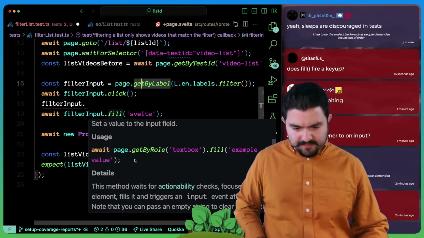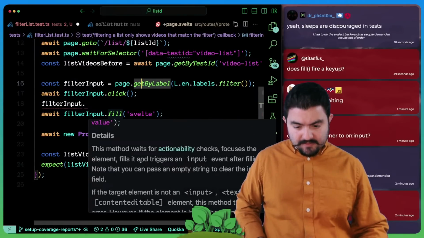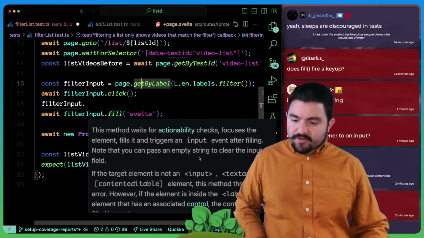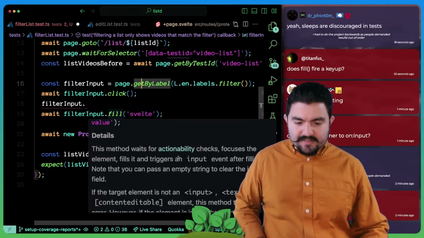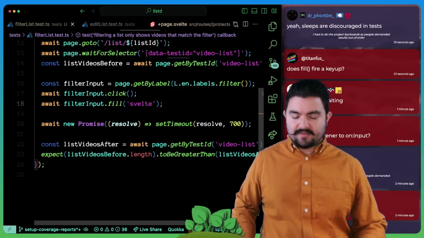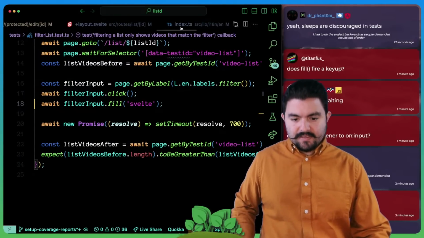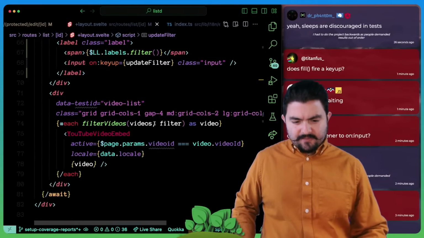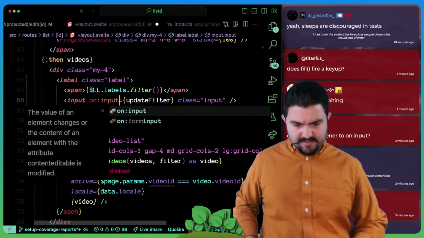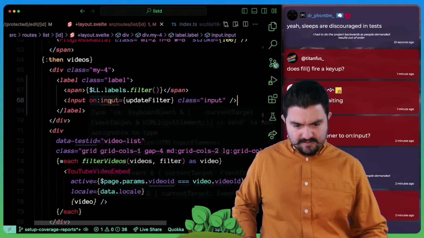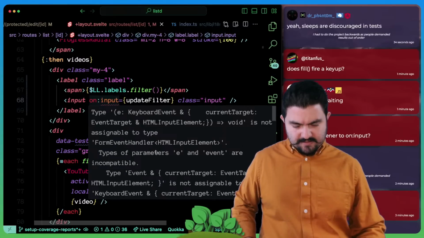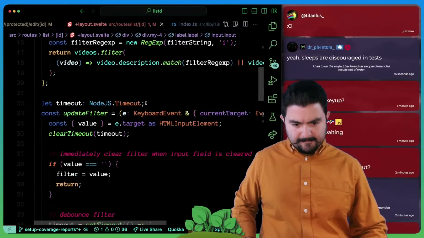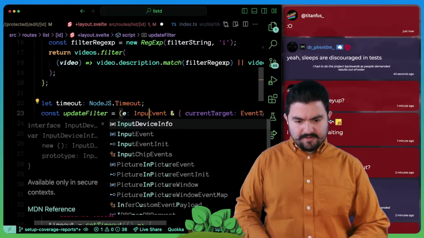It sets a value on the input field. It fills it and triggers an input event. Oh, you're right, Titanfuss. Because it's not a key up, it's going to be an input event. Totally right. Will that work in the same way though? I feel like we tried this. Is this input event?